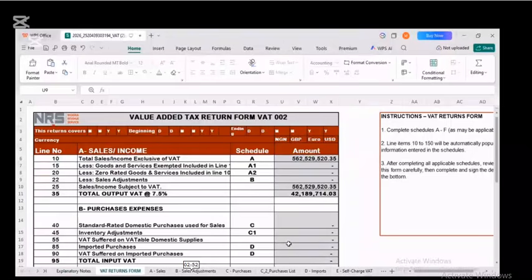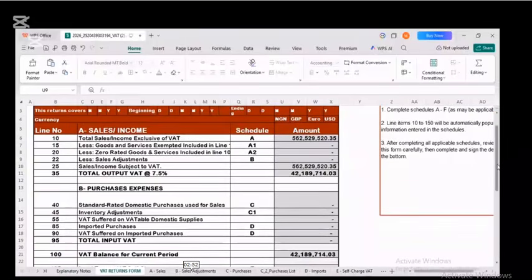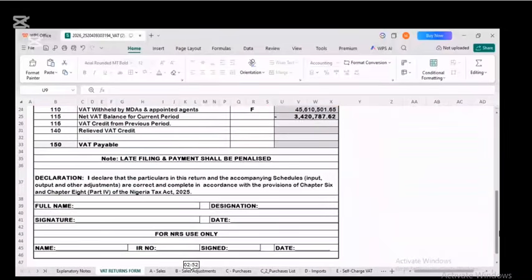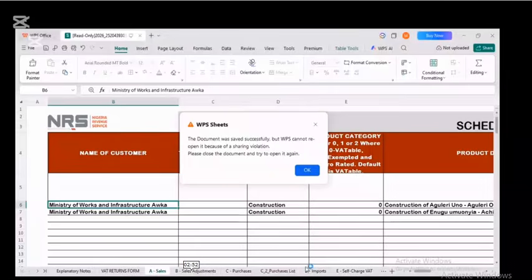So back to the return form. As you can see, the total sales income is amounting to 562,529,520. So the VAT is 7.5% of it. So right over there it is. So this is the summary of the assessment.